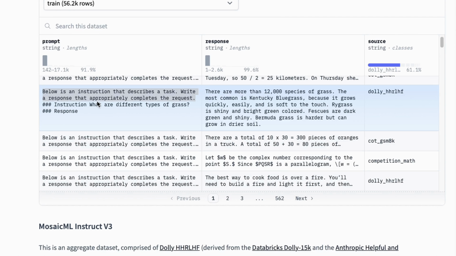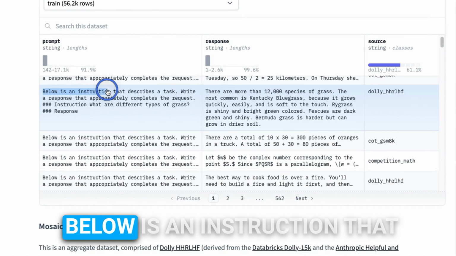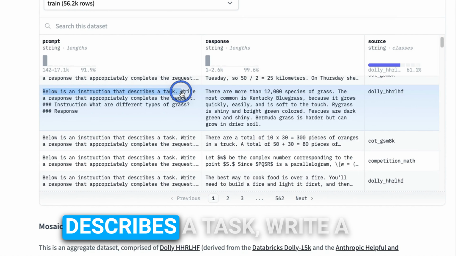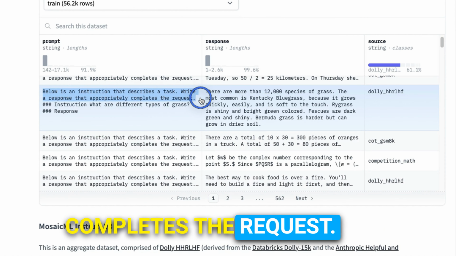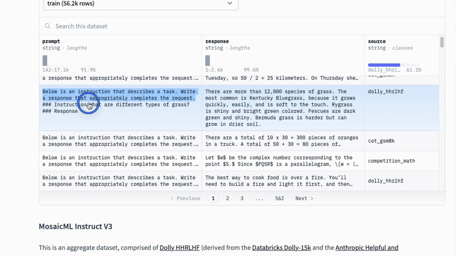So here is an example from the dataset. At the top, you have a system prompt or user input, which states: below is an instruction that describes a task. Write a response that appropriately completes the request. Then the instruction is a question, and the model is generating a response based on the question.